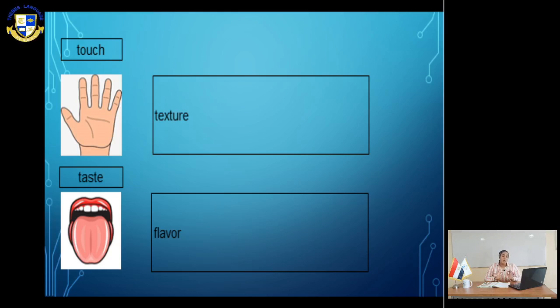Last one, taste. By our tongue, okay? By our tongue we can taste things or taste food. So we taste what? We taste flavors. Is it sweet? Is it sour? Is it bitter? Is it salty? Also temperature. Is it hot or is it cold?